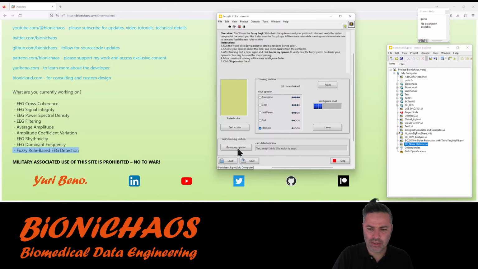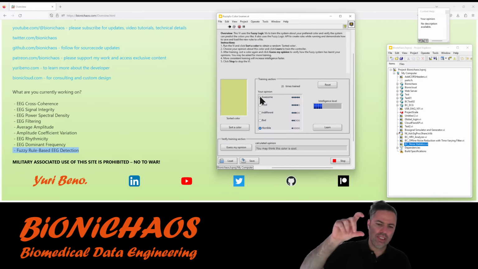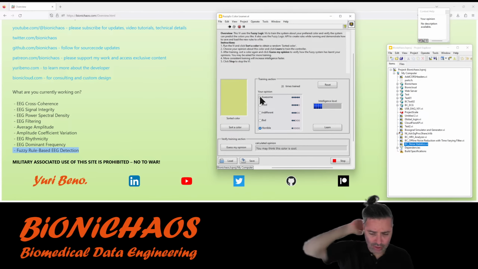So this one I would expect it to, yeah, that's about right. If not, awesome. So say if I wanted to correct it, you could then see all the fuzzy logic thingy. Choose your opinion, learn, guess my opinion, verify the fuzzy, learn your opinion. Yes, more consistent training will increase intelligence faster. It's consistent training here.